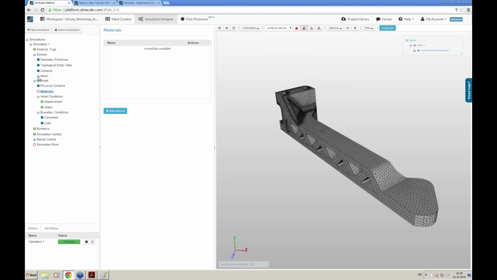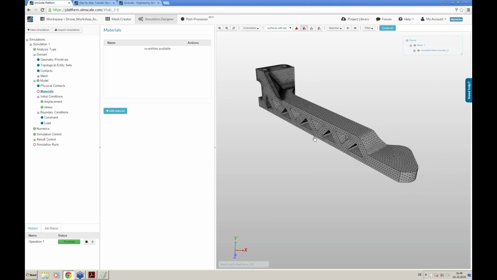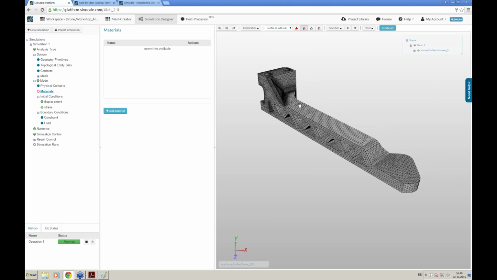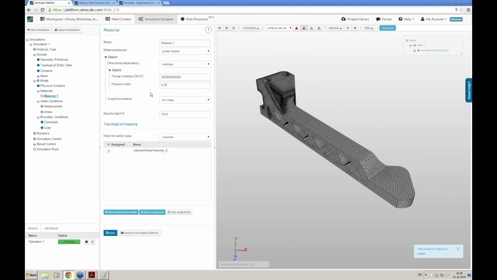The next important thing for us is to define the material, or to assign the material model to the part. So to say to the solver, or to say to SimScale, which material this part is made of. Basically, you can create your own materials. You go on this Add Material button, and then you can specify a material completely yourself if you want.